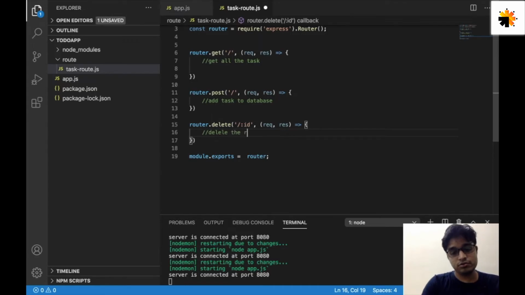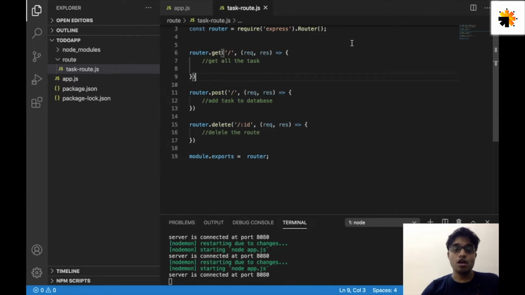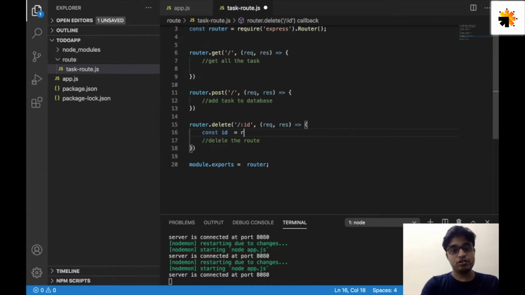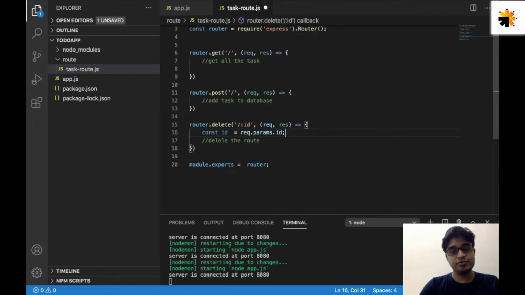There are other routes available, like patch, which means update, and get for the single item. But I'm not going to use those routes. That's why only these routes are needed for my project, and I'll only explain these. Okay. You can get this id as a variable: const id = request.params.id, and use this id to find the task in the database.